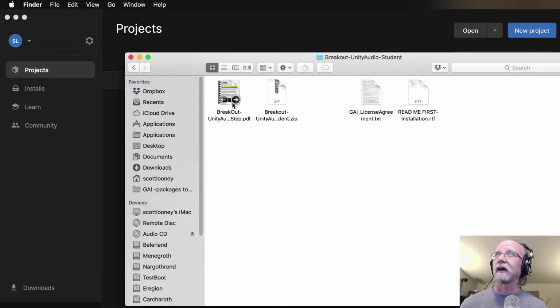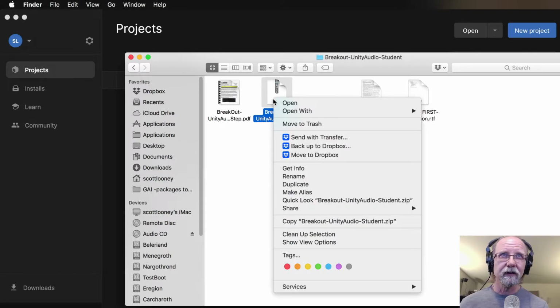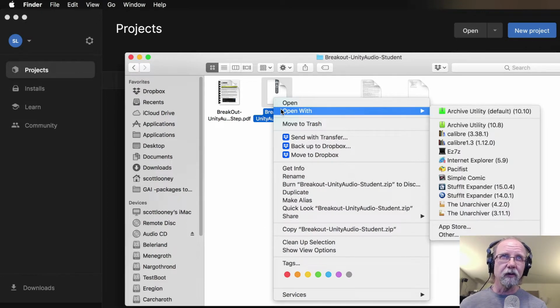You're going to get a step-by-step PDF that has screenshots and takes you through the whole implementation process pretty decently. But again, this is just in case people want to have a video to go along with this. We also get a little bit of license agreement and a README about installation. What we want to uncompress is the Breakout Unity Audio Student file, so we'll open that up with the archive utility.